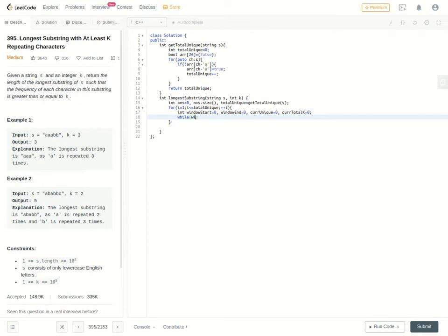while window end less than n, so I just iterate through the string. If the current unique is lesser than or equal to one second. So now I need to iterate till n, and for each window I need to check whether the number of characters exists or not.